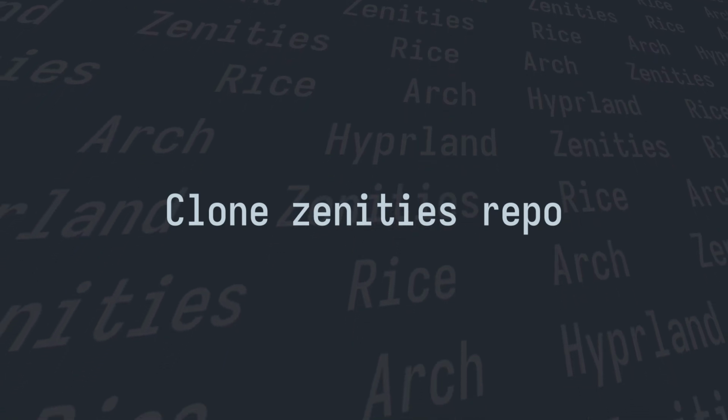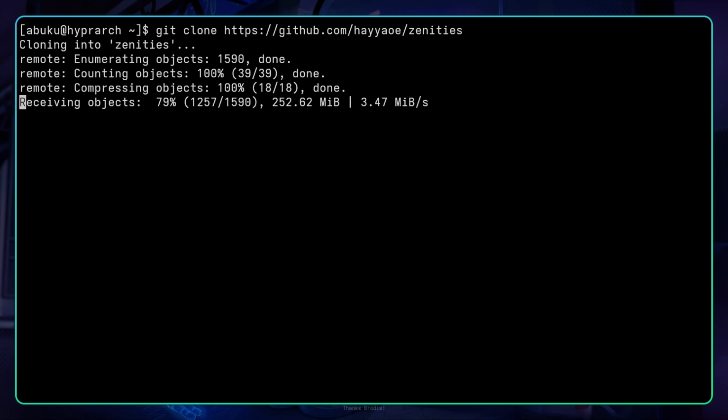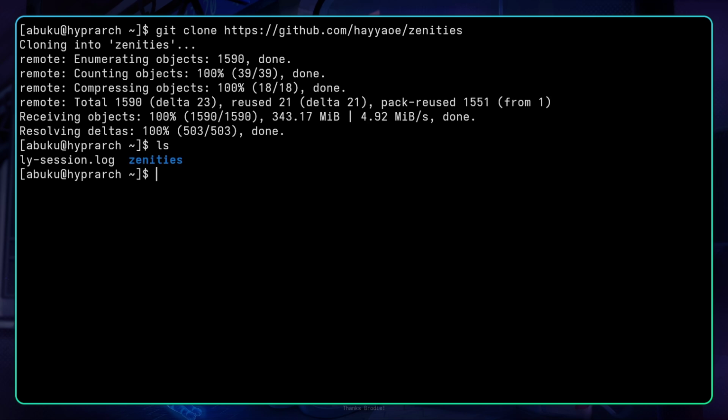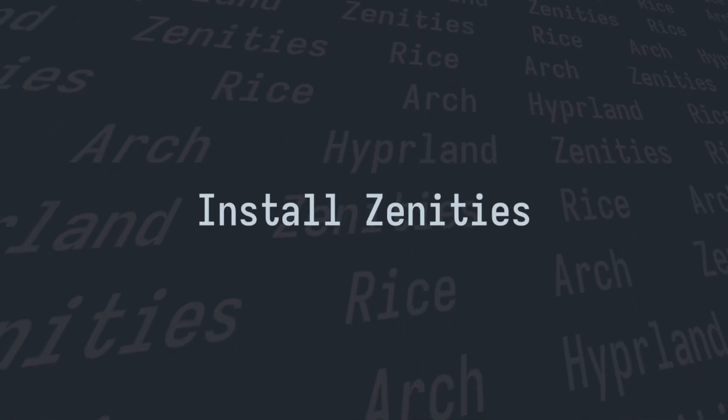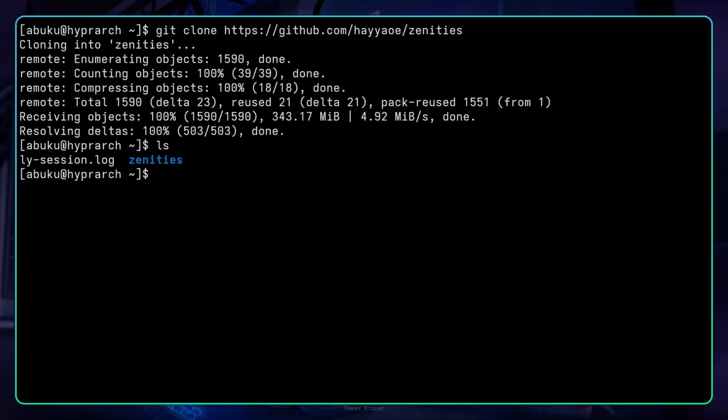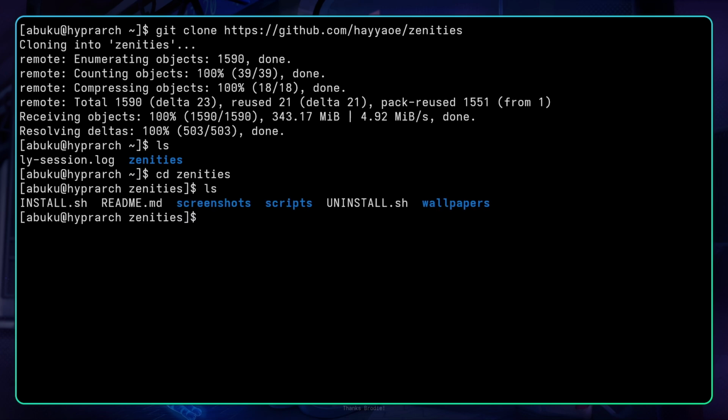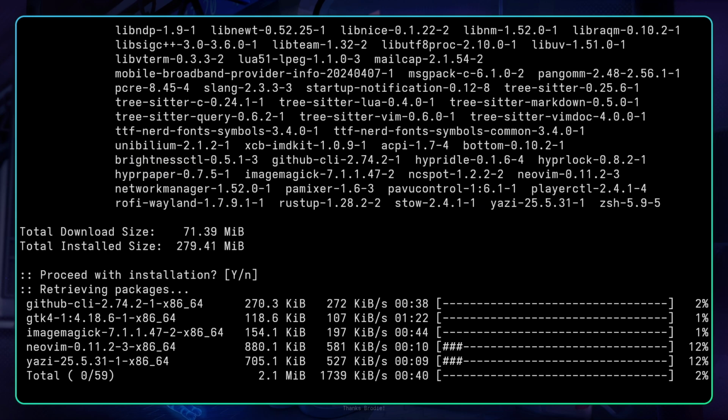So the next thing that you want to do is to clone the Zenities repo. To do that, you can just type the command git clone https://github.com/hayaoi/zenities, and you'll just have to wait for the process to be done. And yep, the cloning is complete. The next thing that we want to do is install Zenities. To do that, you can navigate to the Zenities directory by using cd Zenities. In the Zenities directory, you can just use the command sh install.sh to run the install script.